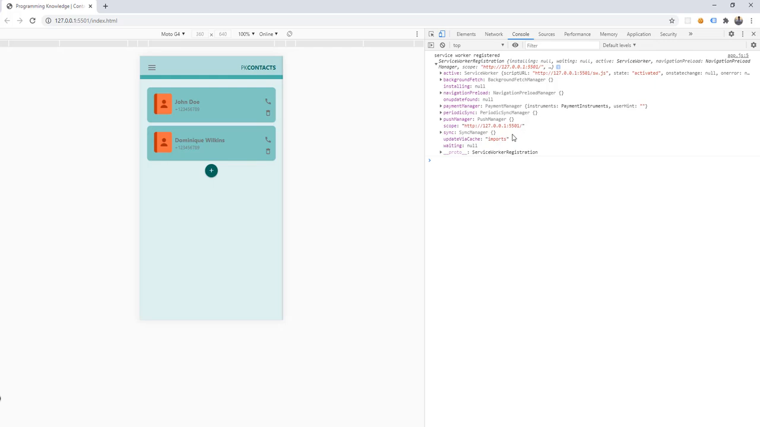So that's the first step, or I mean the second step, for creating a PWA app. And in the next video tutorial, we're going to talk about the life cycle of the service worker.